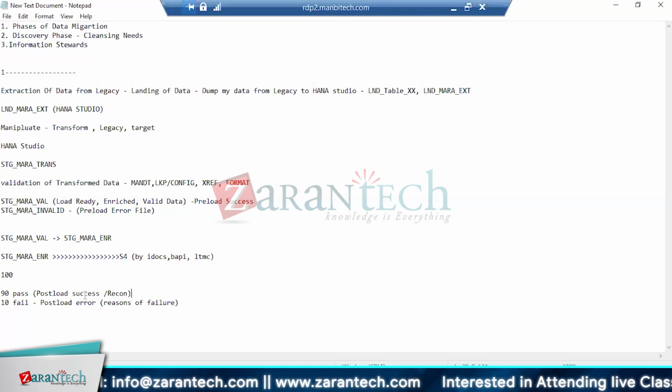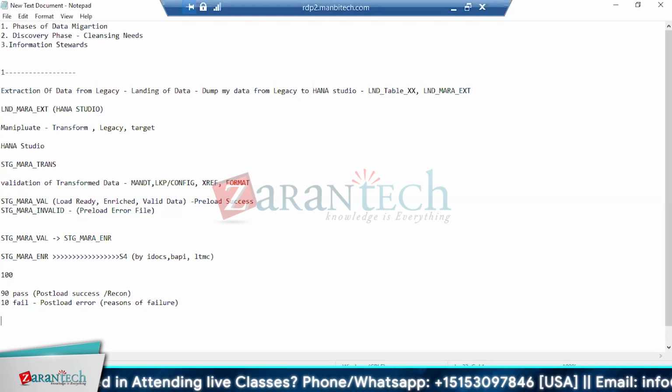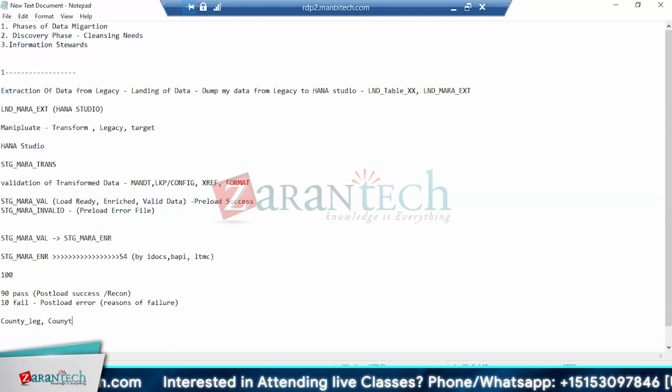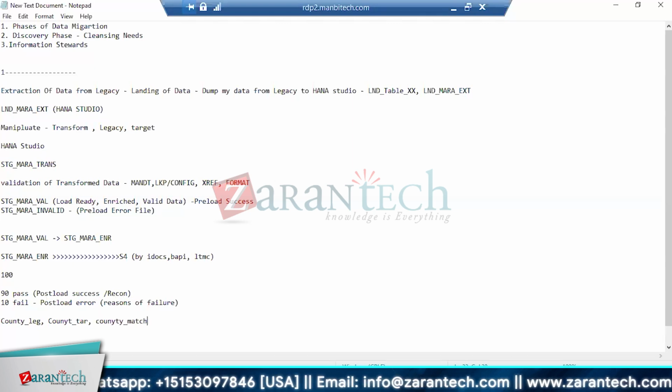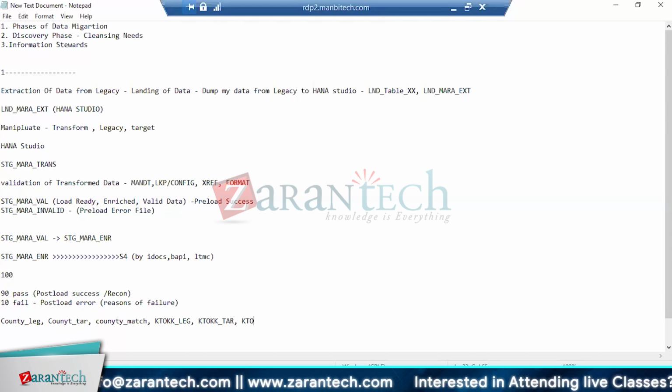What happens in the post-load success file or reconciliation file? I will match up each and every field. If I am trying to load country, I will have fields in my report: country_legacy, country_target, then country_match. If I'm trying to move account group, ktalk_legacy, ktalk_target, ktalk_match.